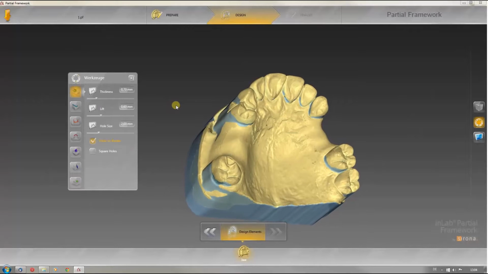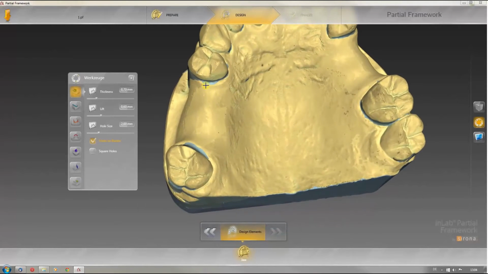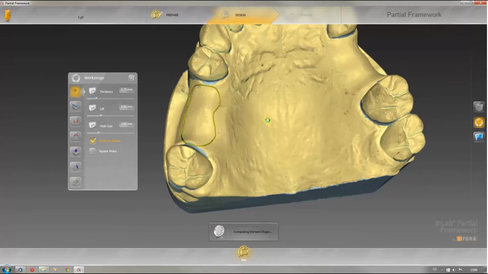First, mark the area where the retention grids are to be. The sequence in which element you first choose is irrelevant. You can place them in any order you desire. This is easily drawn where the retention grid is to be placed.